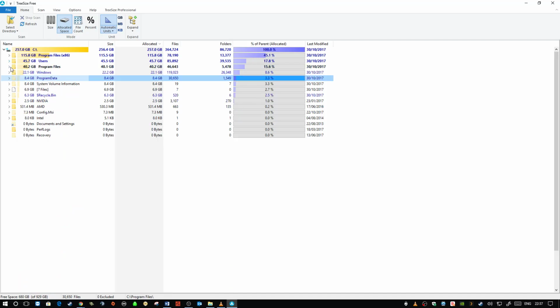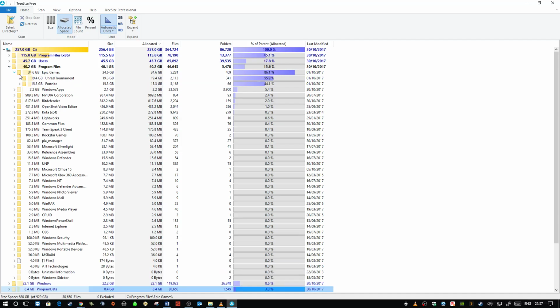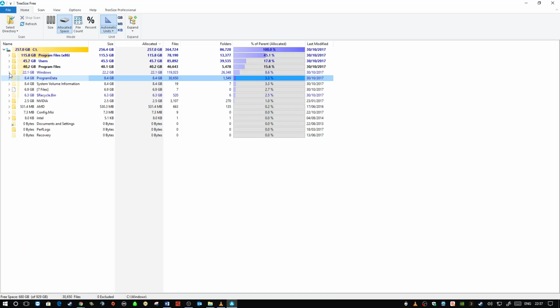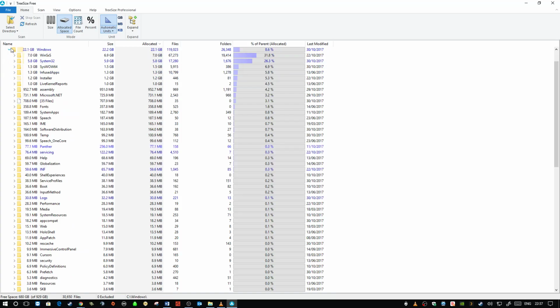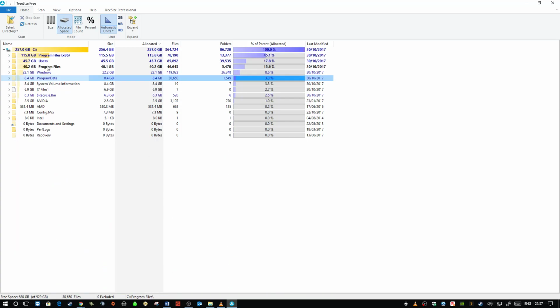Next is program files, again games. I need to stop playing so many games. And underneath that is Windows. Windows is always going to be one of your bigger folders. Don't be tempted to ever delete anything from within the Windows folder. It's just not worth it.